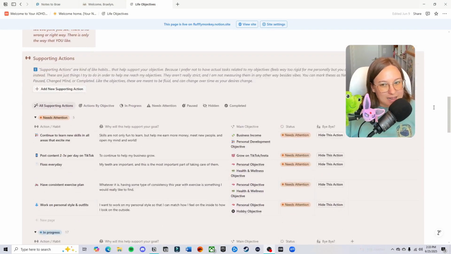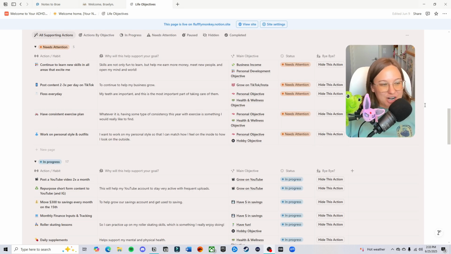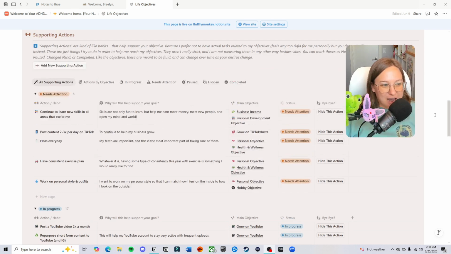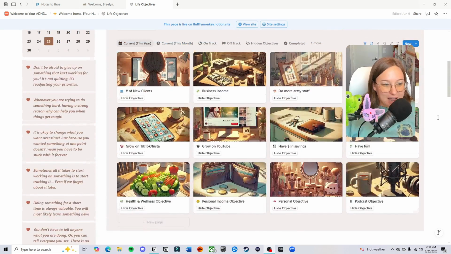These are the supporting actions for the goals. So basically anything that you're going to do to support your goal, but instead of being like a task that you check off, it's just like a vibe. It's just something that you're going to try to do to support your goal. There's no metrics with this. It's just like, I'm going to be doing this right now, and this better supports my whole goal of this.